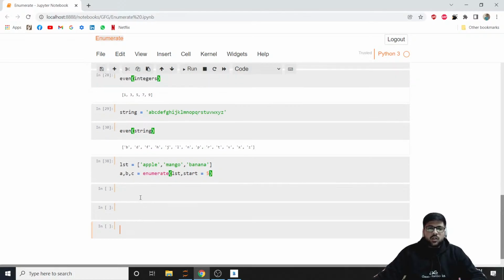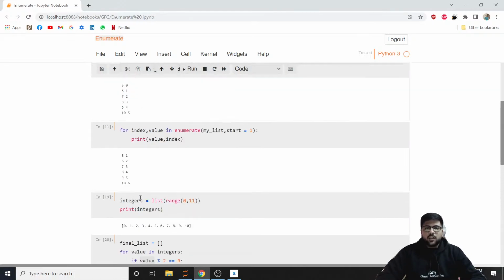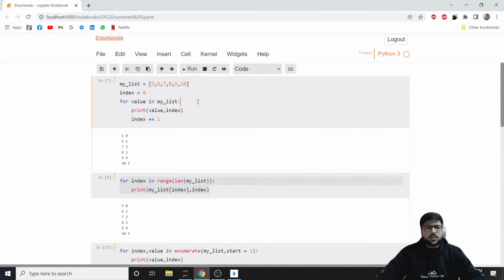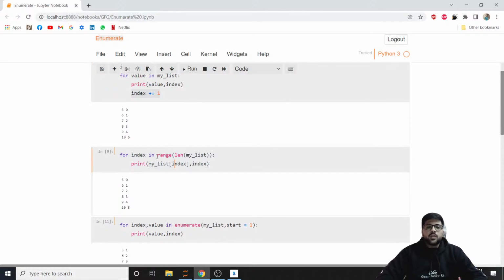So let's just do a quick recap of whatever we've learned in this particular lesson. We've learned that if you want to access an index, the basic way of doing that is creating an index variable and increasing the index variable by 1 as and when you pass through the list. Another option would be to create an index variable and run it through the range of the length of the list, and then you access the said elements and the index as well.